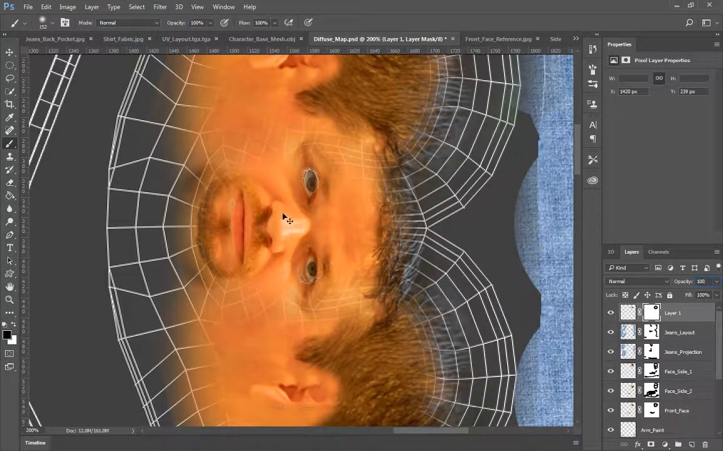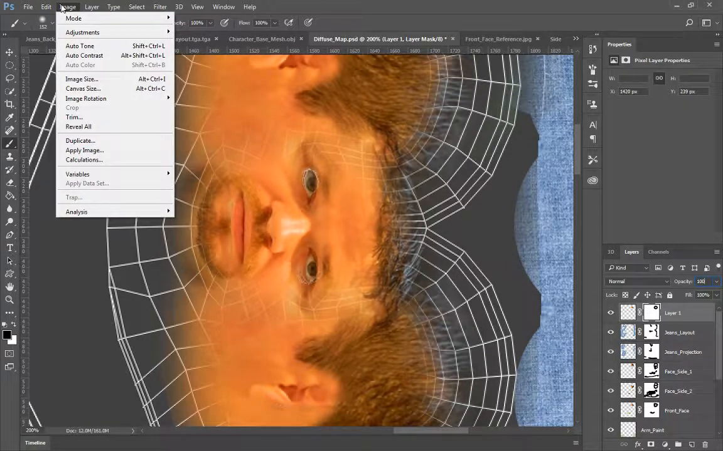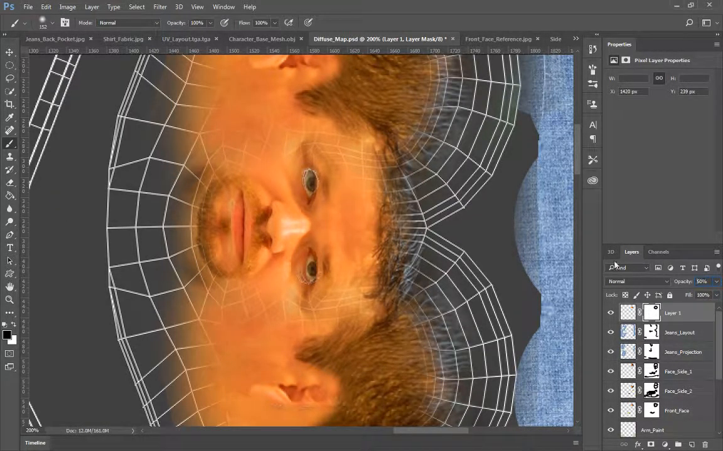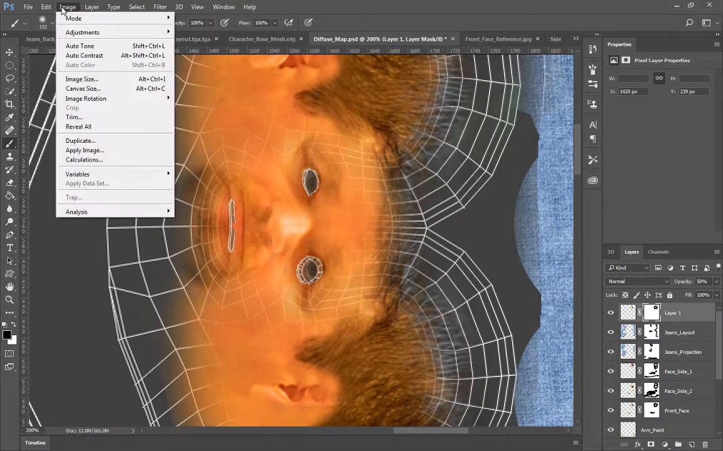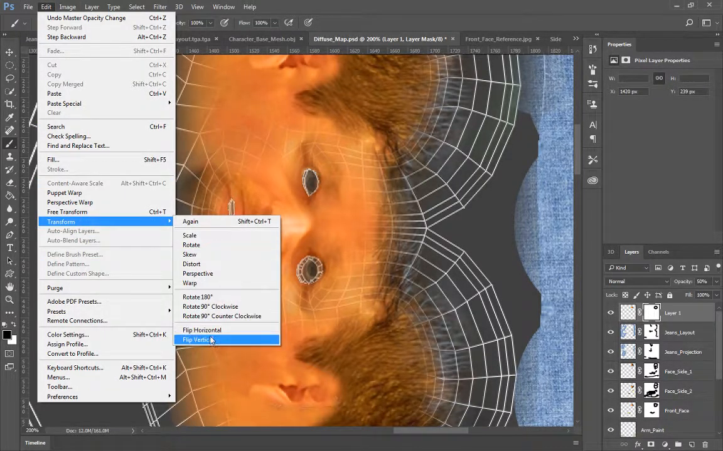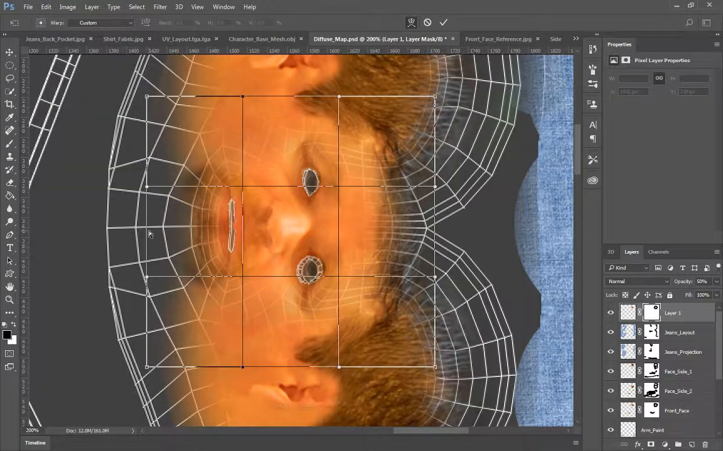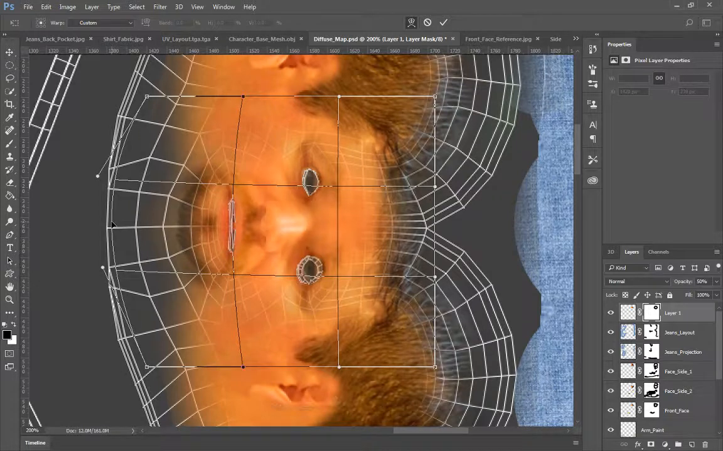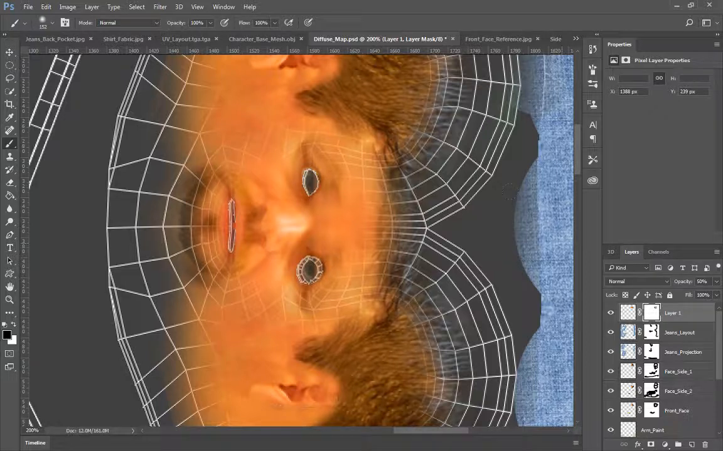The mouth is actually slightly off, so I'm going to keep this at 50% for now. This is definitely going to be one of the harder parts, the face. That's why I'm starting with this point. And running an edit, transform, and warp, I may be able to get a little bit better match on the lips. So I'm going to try that.